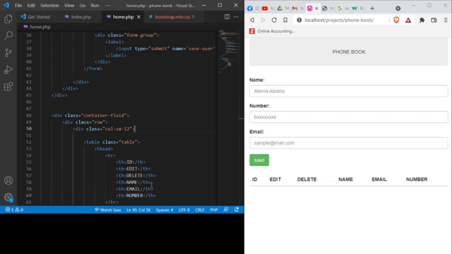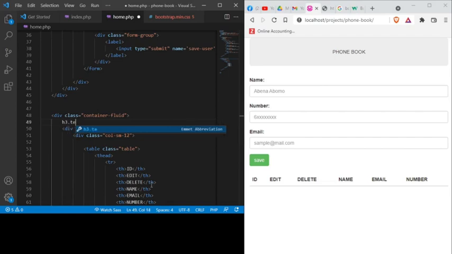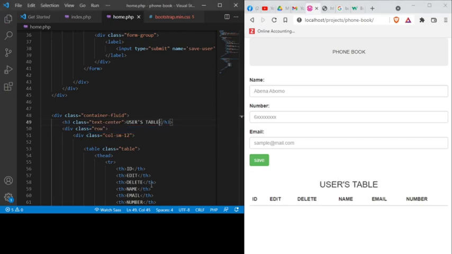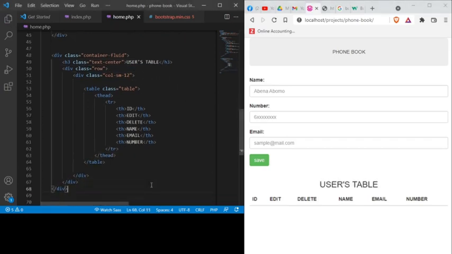So we'll come and give our table a name. So come here and just say h3.text-center. We'll call it users table. Create our users table. So now that was our T-head.